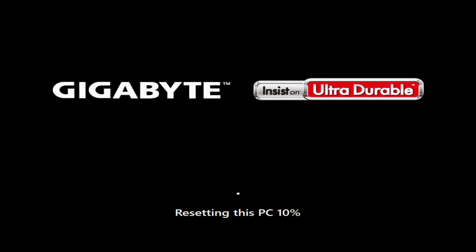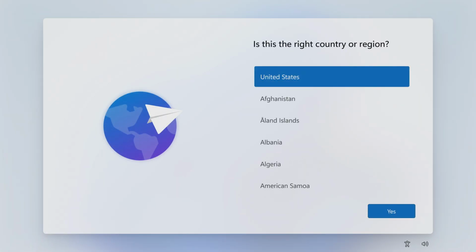For a while you don't have to do anything and you can relax and have a cup of coffee or tea. The computer will automatically restart several times. Okay, the computer reset process is complete, and now we need to make some settings.